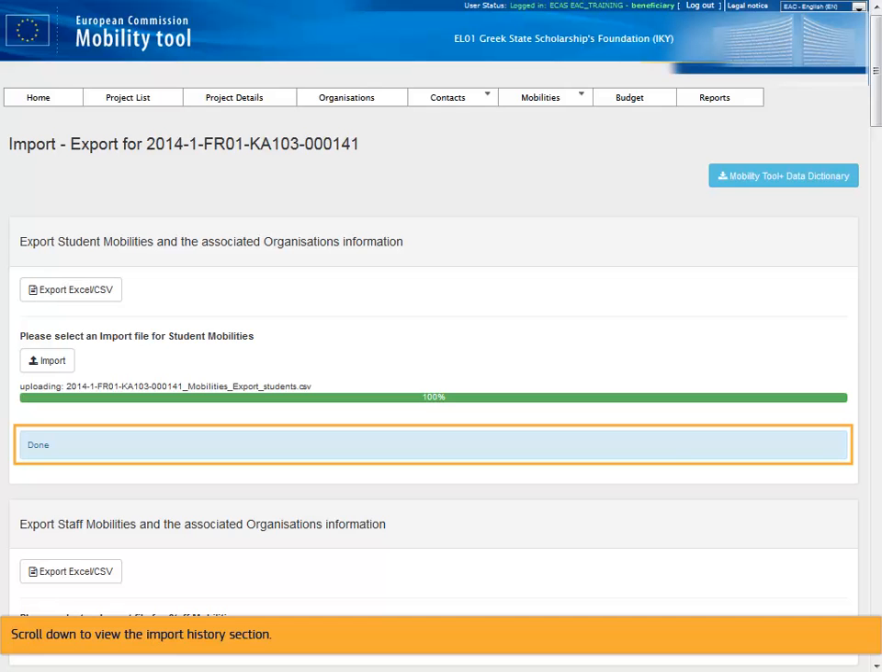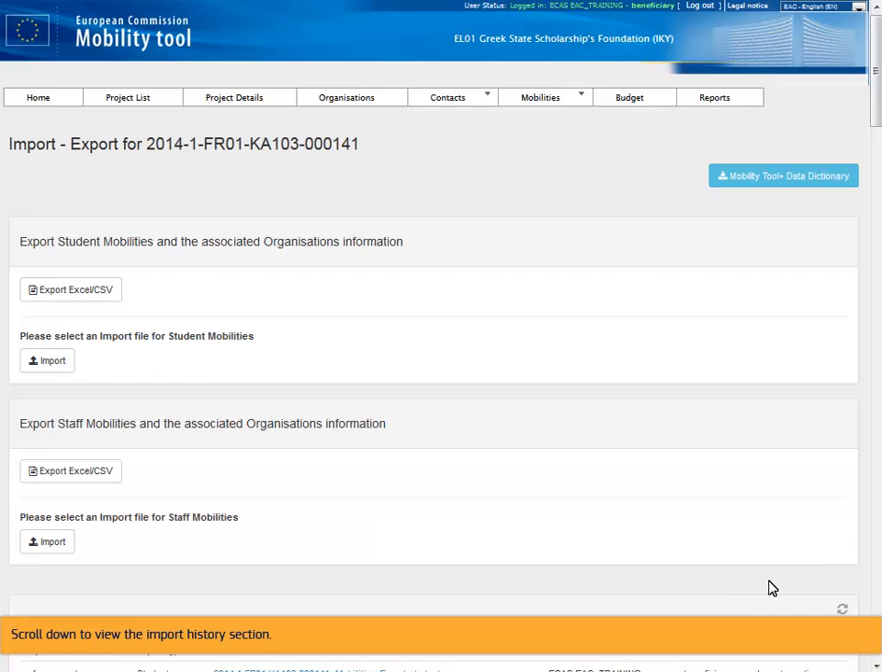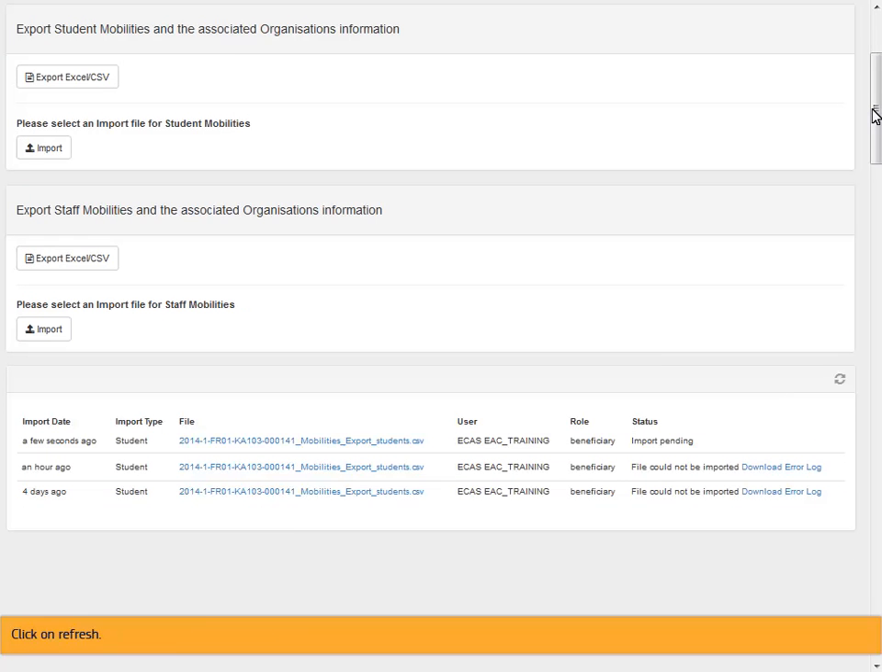Scroll down to view the import history section. Click on Refresh. A successful message is displayed. This concludes this demo.